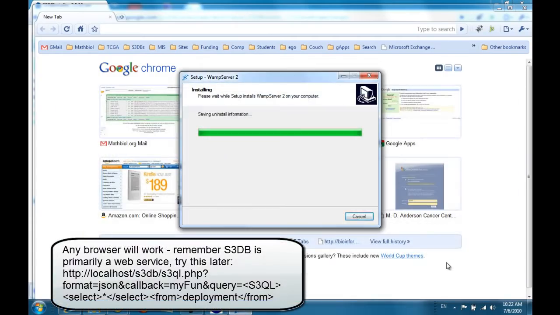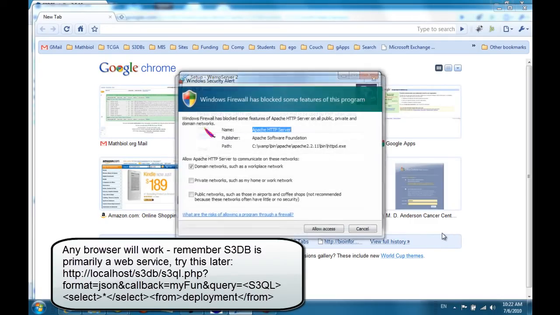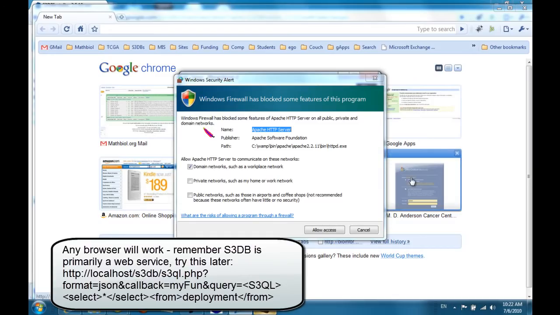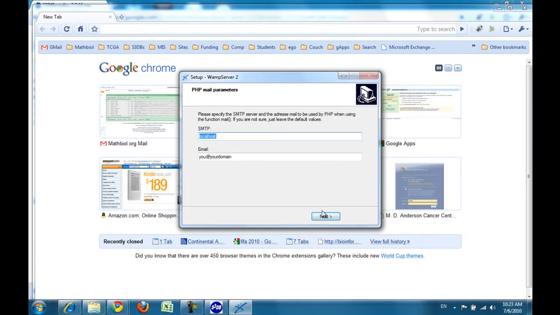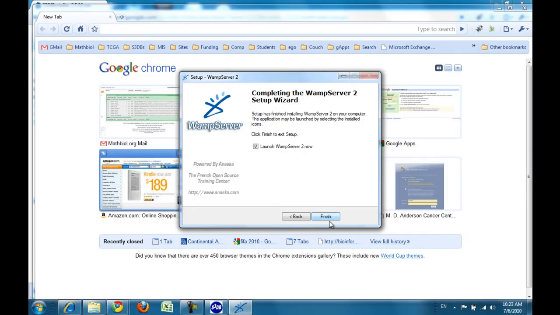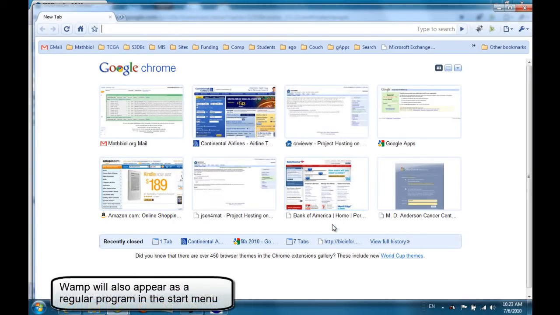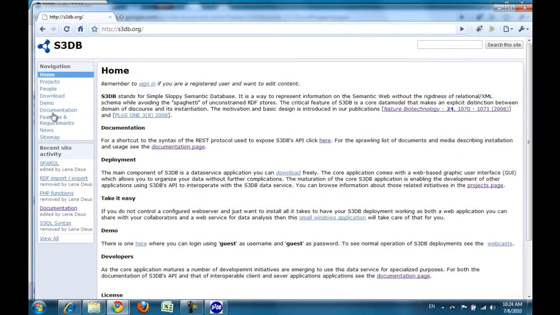Choose the browser, I like Chrome. There we go. Installation about to be finished. Give it some thought if you want to expose your computer as a server or not. I'm just allowing here domain networks and work networks, not public, although often your firewall prevents it to be exposed anyway. You don't have to fill this in, but you can. WAMP server now is finished installing, and we are moving to the installation of S3DB itself.